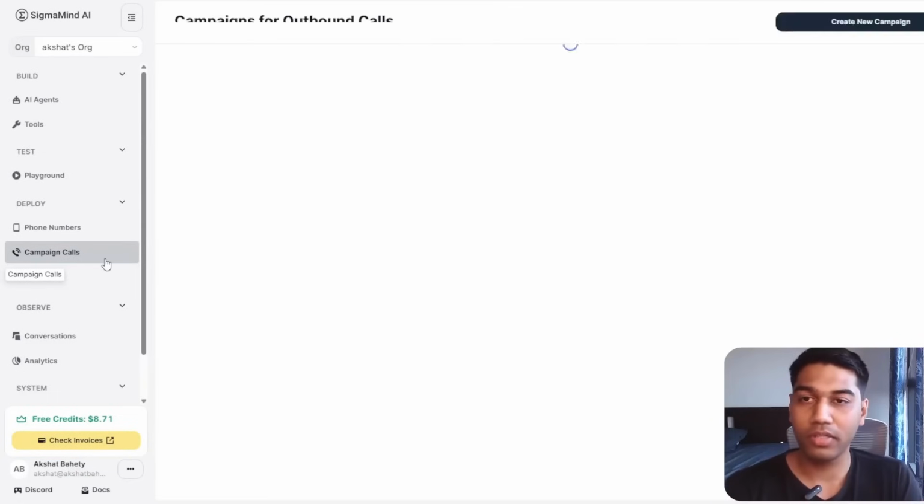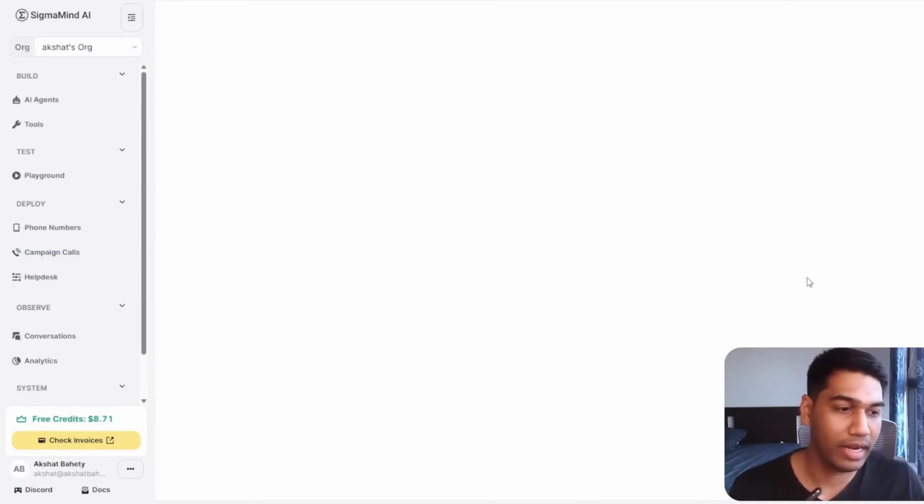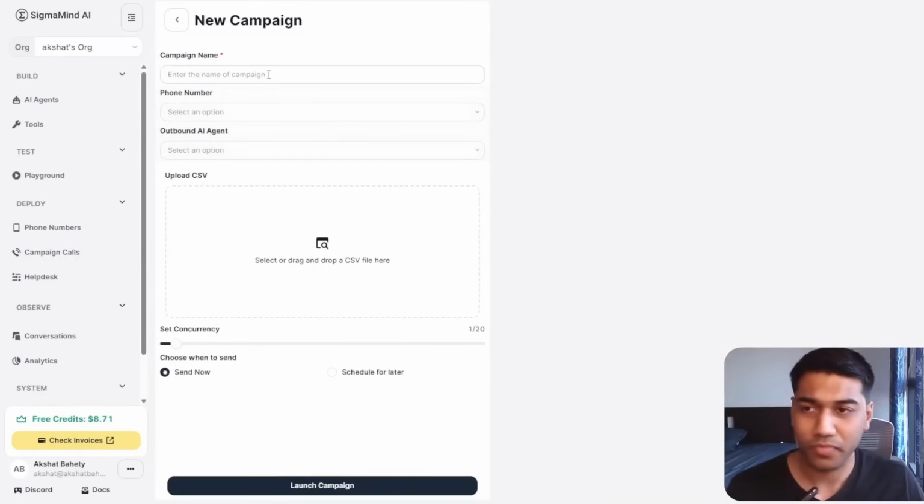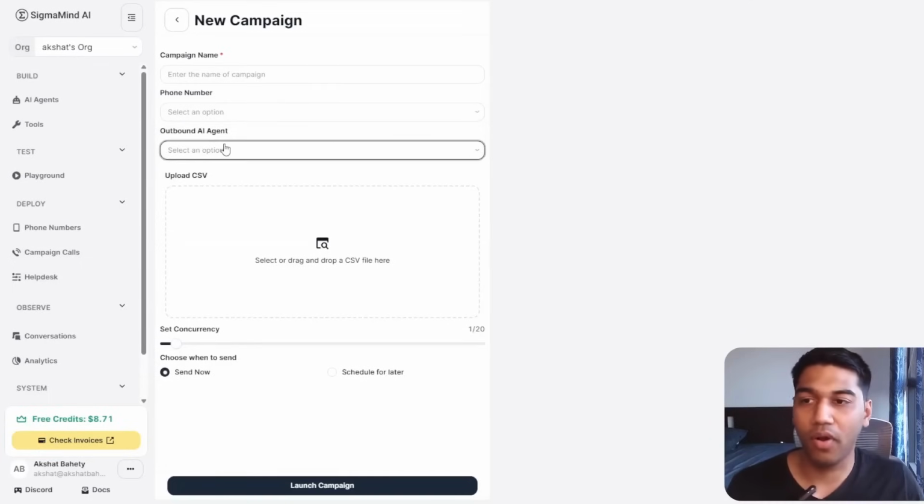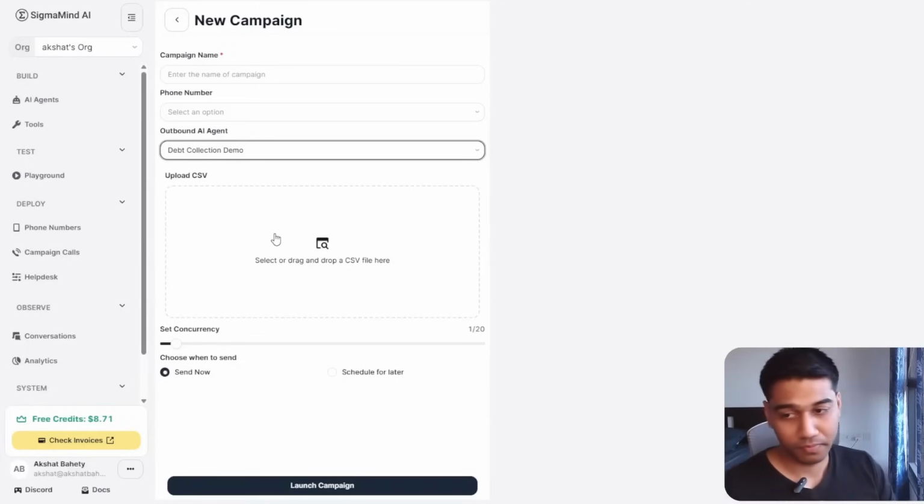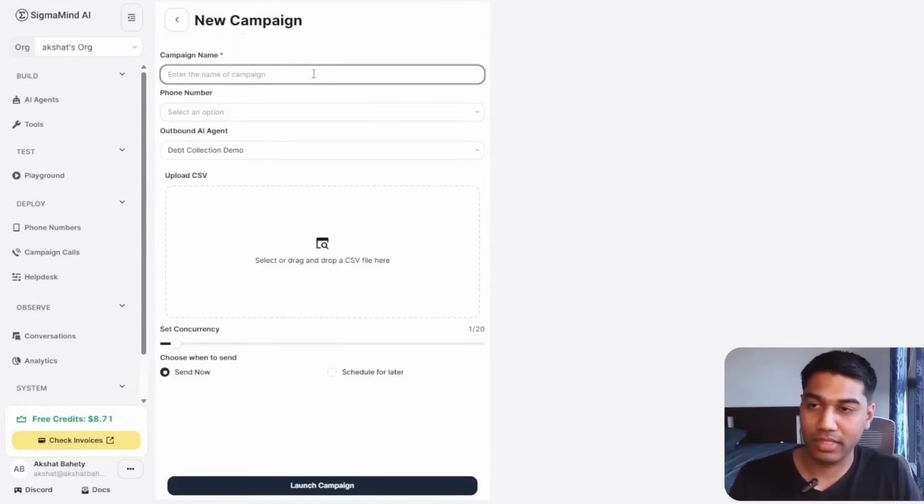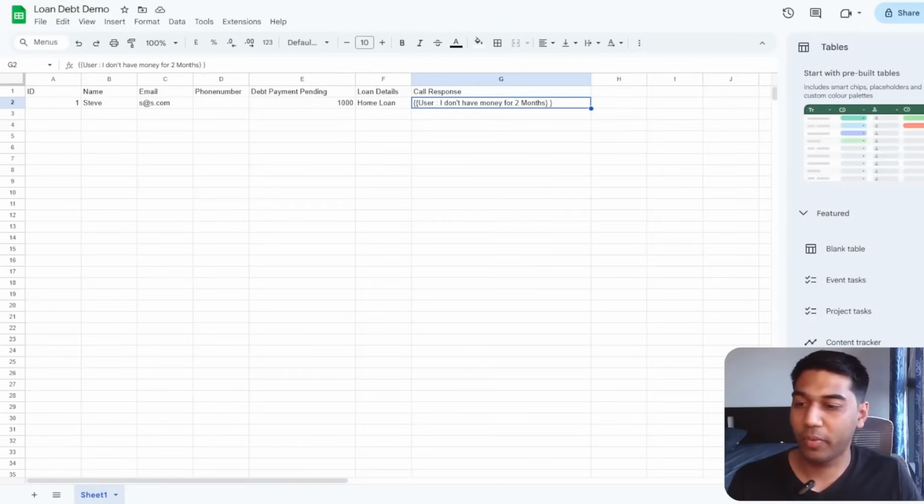In campaign calls, very simply, you can create a new campaign, which is pretty cool. You can create a new campaign which has the details of it, the phone number which we have, which it's going to call, and the agent that we are going to select. So that's going to be, let's say, debt collection demo, and you can upload all the different phone numbers that they have to call here. Then you can enter the name of the campaign. So let's say demo debt, and I'm just going to drop a quick CSV file that I'm going to quickly create in front of you.